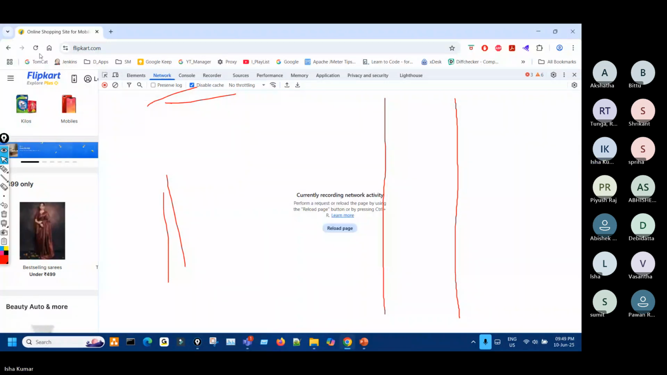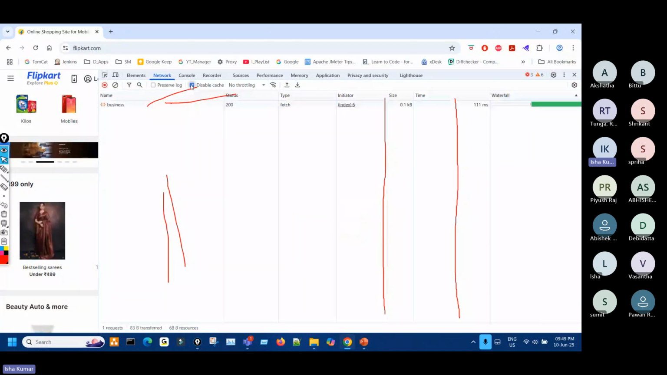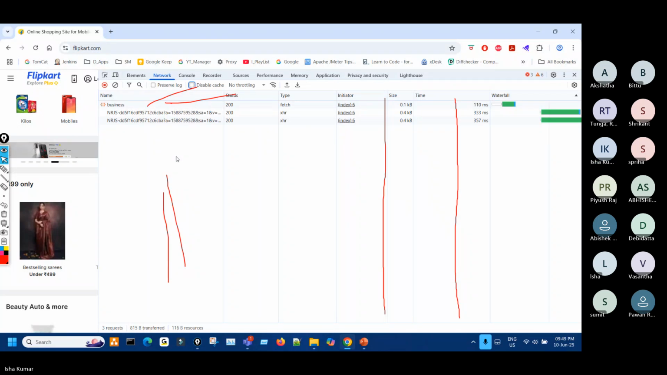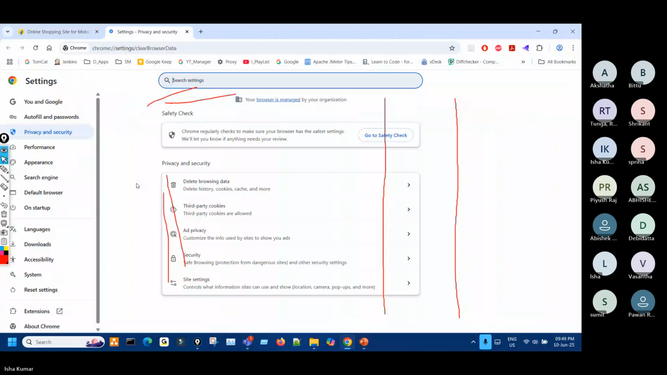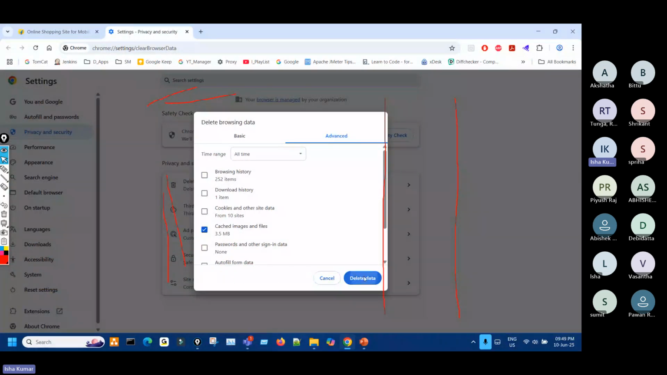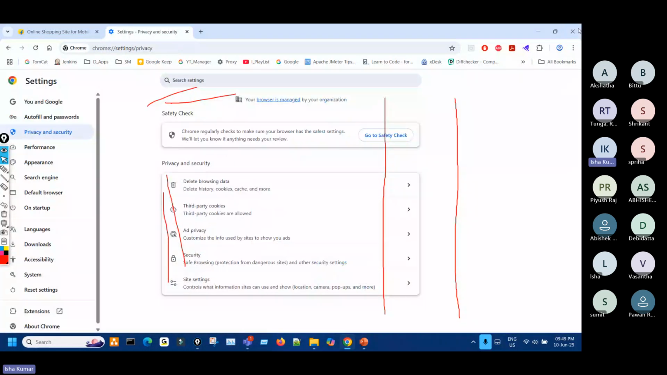Reload. Okay. Oh, here I should have put disable cache. I'll do it again. The setting was not enabled, so whatever I was going to explain now would not be clear.